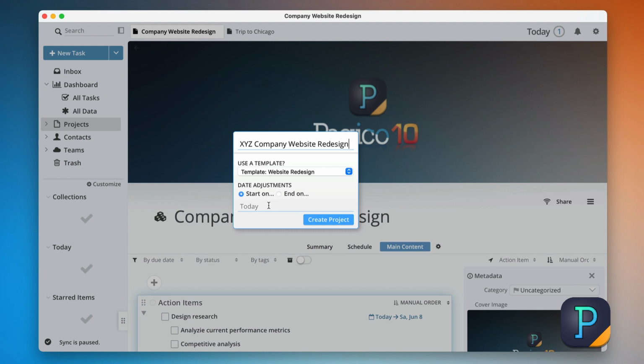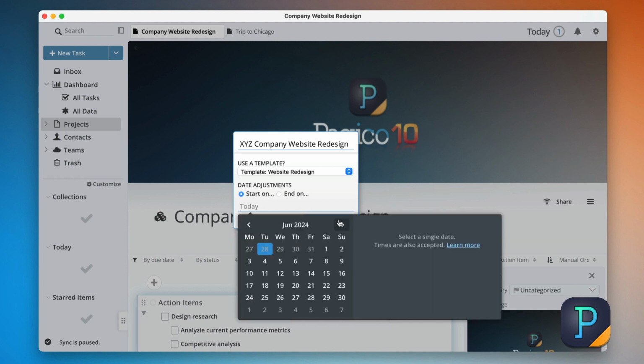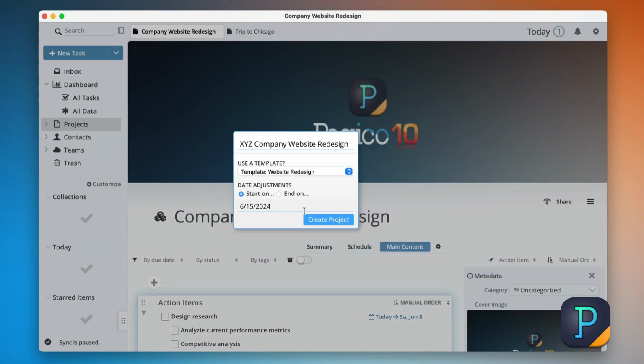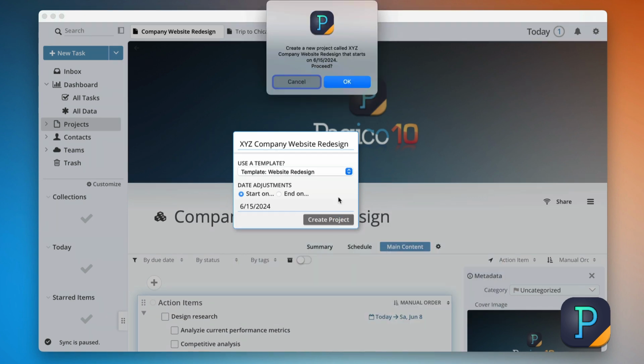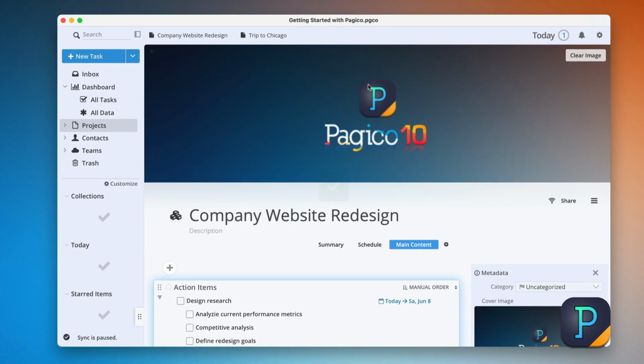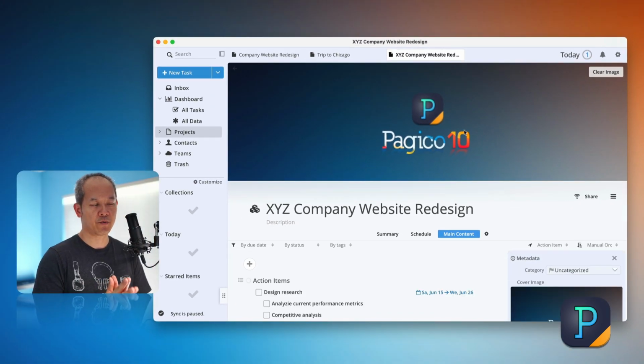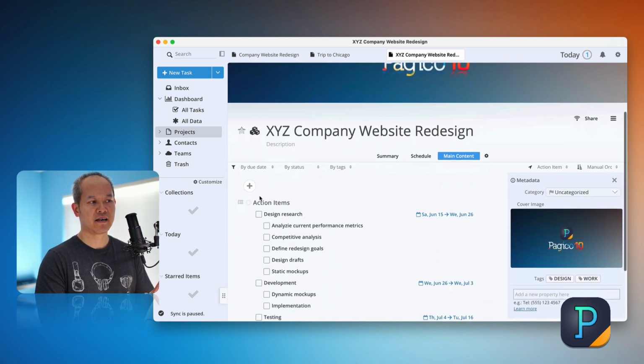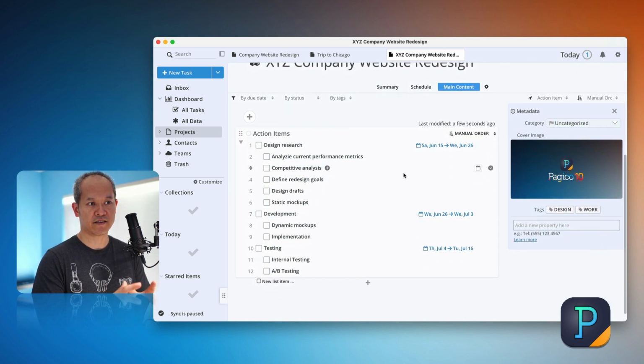I can set it to start on a certain day. For example, I can set it to start on the 15th of June. And then I would click on Create. When this is done, I would have a brand new project with all the things I previously set up, including the image, the icon, the lists, and all the dates being shifted automatically for me.